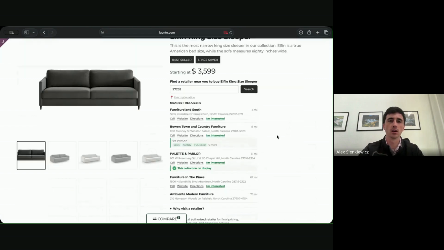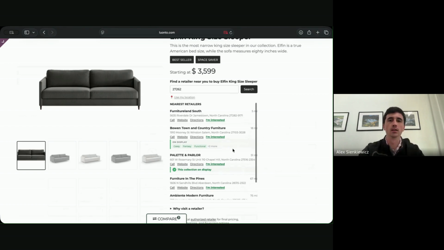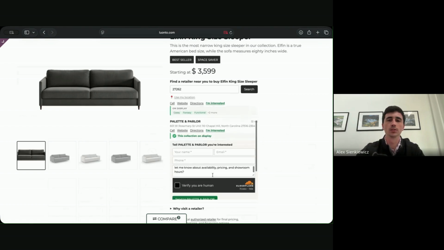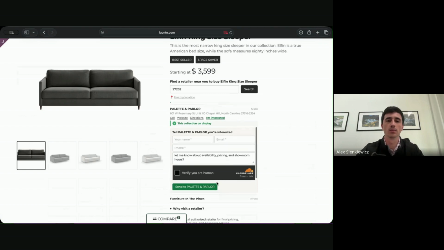If this model is on a retailer's floor, it'll show up and say this collection is on display. If not, it'll just show up as the regular retailer locator here. So if I'm interested in this product, I can go down here and say I'm interested. I will type in my name, email, phone, and it does this little pre-selected message, I'm interested in the elfin king size sleeper. Could you let me know about availability, pricing, and showroom hours? Then I'm going to send that.